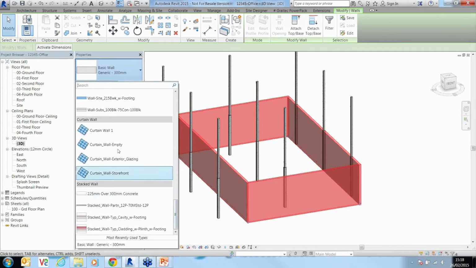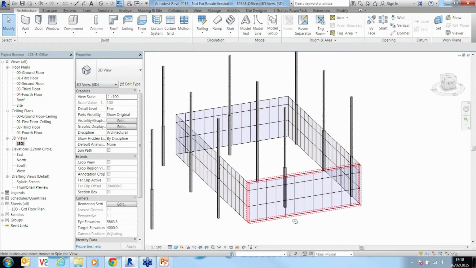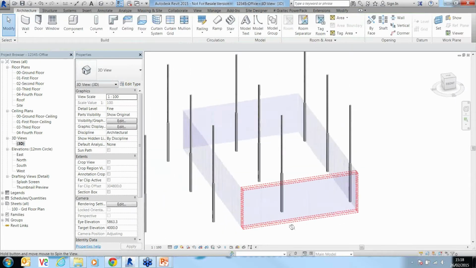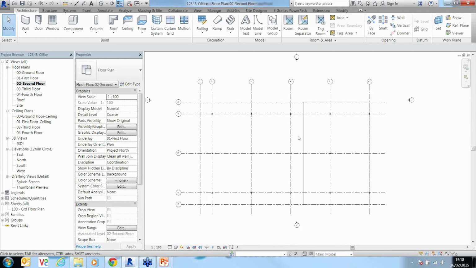We can go to the properties here, and we can do one step further. We can go in and say, actually, let's turn this into curtain walling. Okay. Let's put a storefront style curtain walling in. Okay, and I'll come back to that in a little minute, and we'll put some mullions in there and make it into a proper wall.